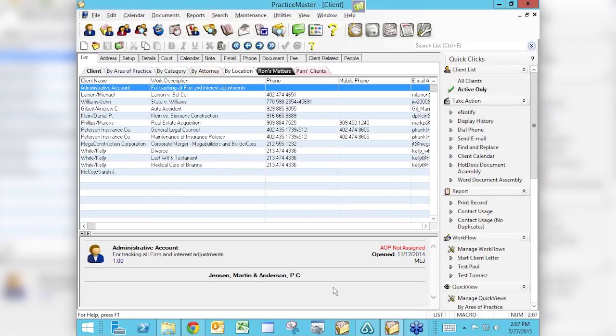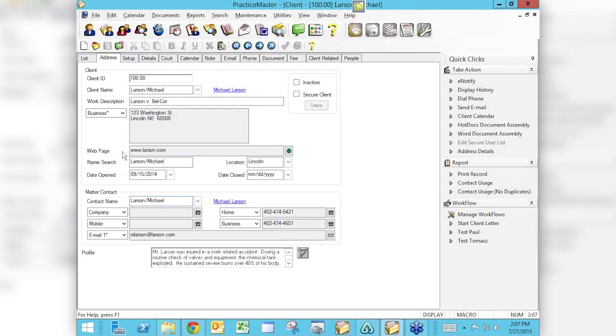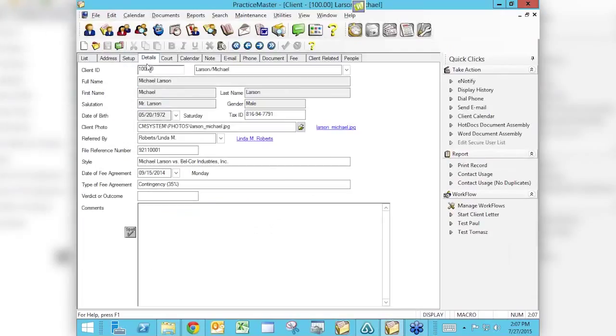Mary Jo? Okay, so a lot of times we want to add contacts to our screen and relate them to a matter, but it's sometimes difficult to do so. If we look at, I'm just going to pick Michael Larson here, and if we look at our address tab, we have a matter contact down here that's linked to this matter. It may or may not be the same person depending on whether this is a company or whatever. On the setup tab, I don't think we have any. Let's go to details. We would have a referred by person.